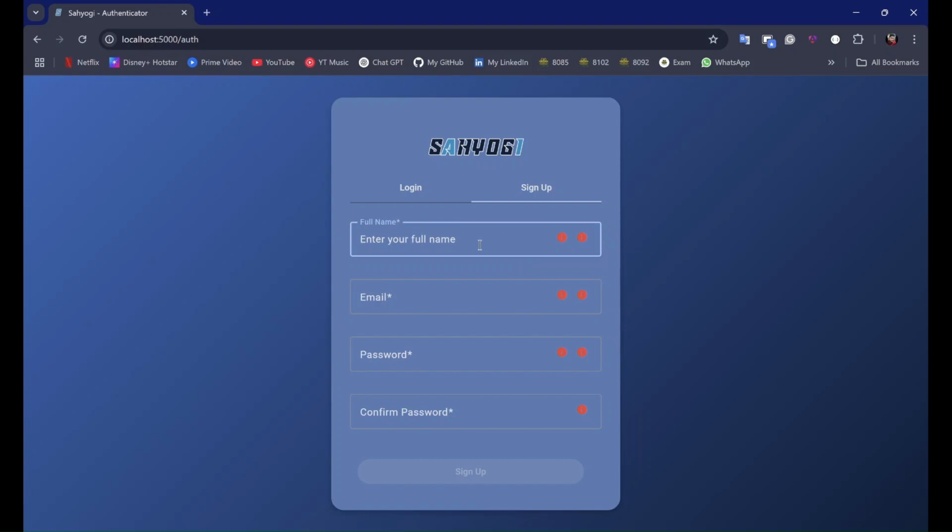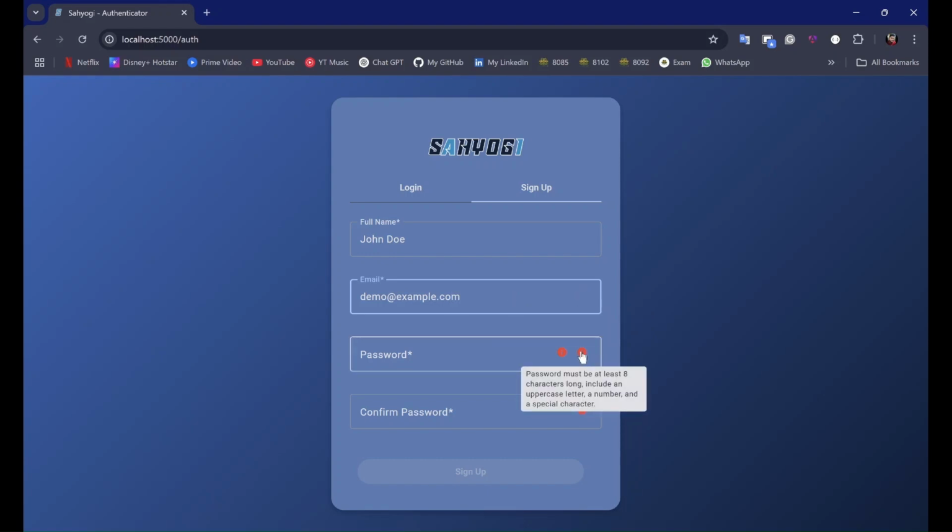For demonstration purposes, let's enter any name. And for the email, I'd prefer to use an actual email, but for the demo I'll use a demo email. The error is gone right now. But if we go back, it will tell us the proper email structure should be something like this that I've already entered. For the password, it must be at least 8 characters long and include an uppercase letter, a number, and a special character.